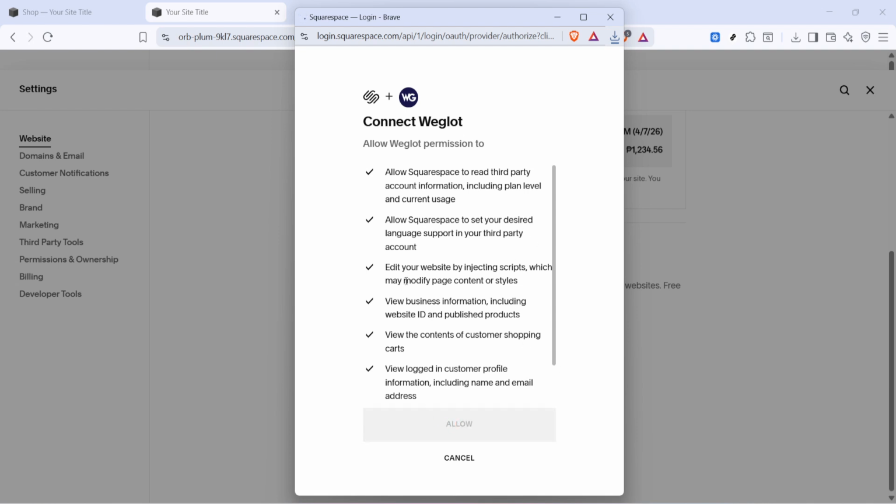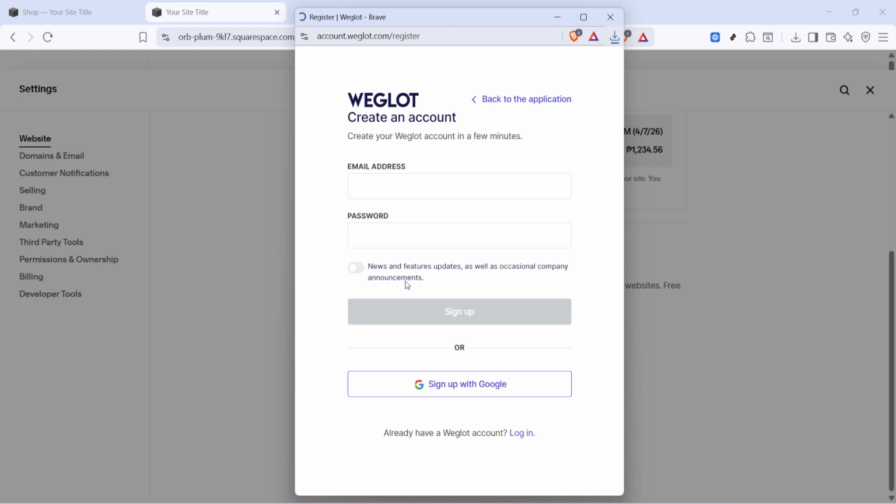Finally, sign up for Weglot. Create your account, and during setup, you'll be guided to confirm your website's original language and select the languages you want to add. Weglot will begin building translations for your pages and generate language-specific versions that your new switcher can toggle between. Once connected, preview your site and use the switcher to test.